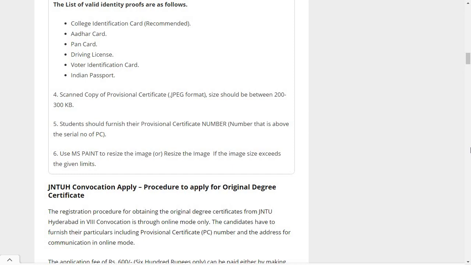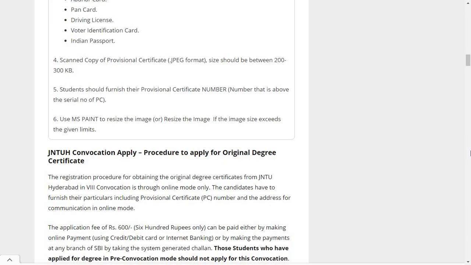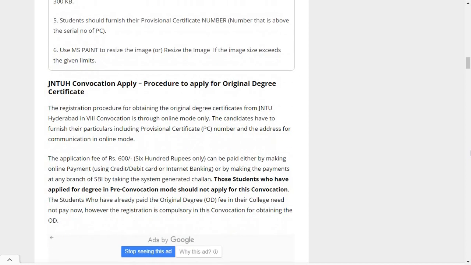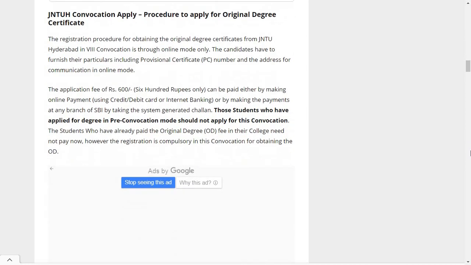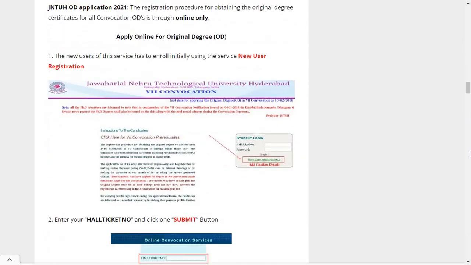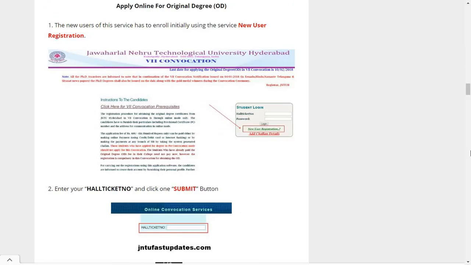Then the next thing is students should furnish their provisional certificate number that is above the serial number of the PC. So use MS Paint to resize the image. So you have to resize the image and all. Then JNTUH Convocation apply, procedure to apply for original degree. Okay, I had the whole video on that. So apply online for original degree.